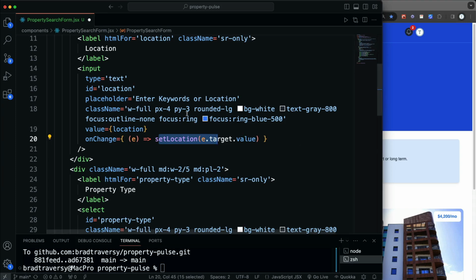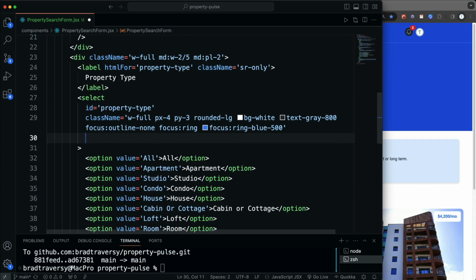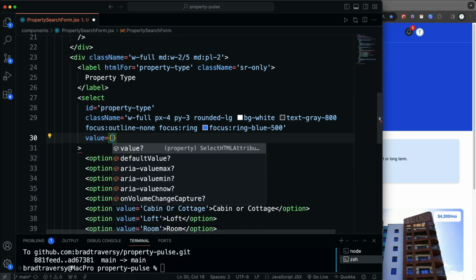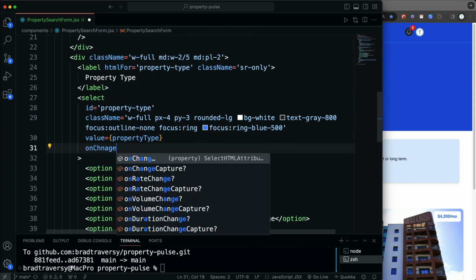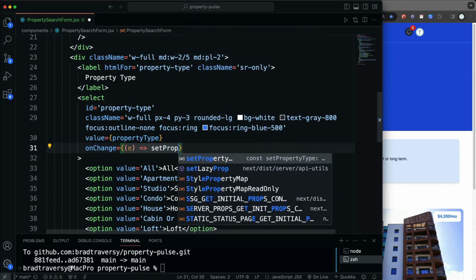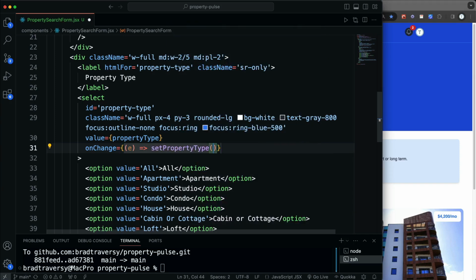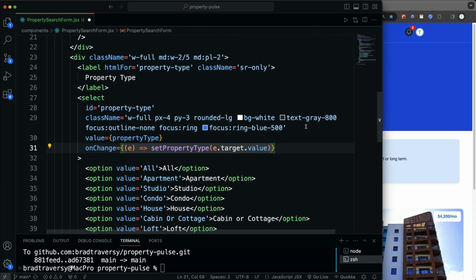And then for the type, we're going to do the same thing. In the select, we're going to add a value and set that to the propertyType, and then set onChange, pass in a function that's going to call setPropertyType and pass in e.target.value. So in this case, whatever is selected.